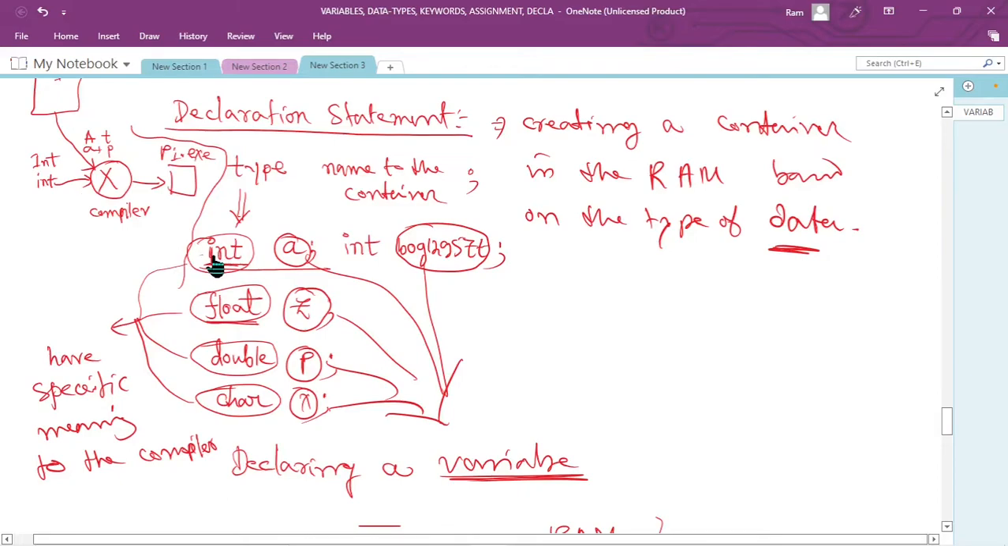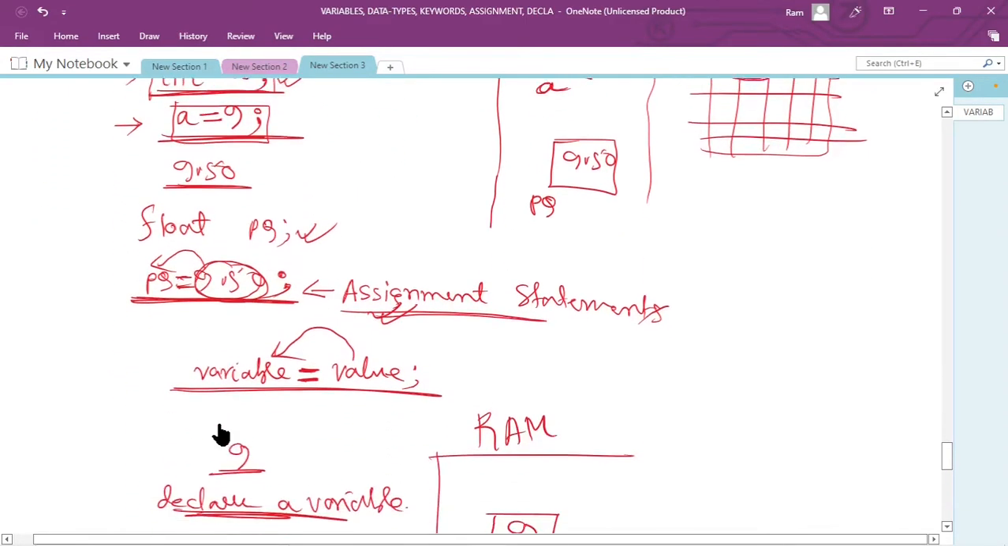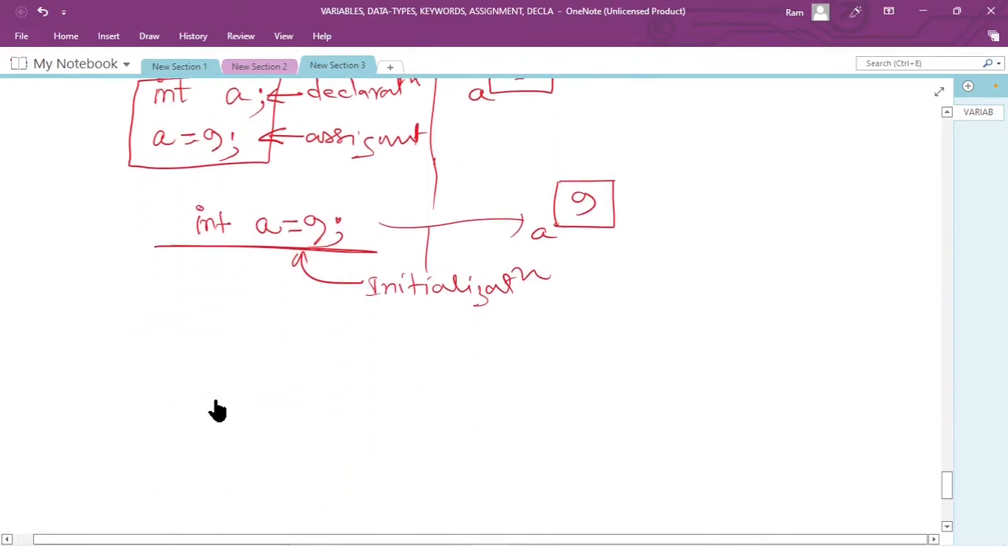And in the same way, all these different words like float and double and char have specific meanings to the compiler, and you already know what those specific meanings are. If you write int, you are instructing the compiler to first create a container and give a name to that container, whatever name you specify here. And what type of container it has to create is represented by this type keyword. If you write int, it will create an integer type container. If you write float, it will create a float type container, a double type container, a character type container, like that.